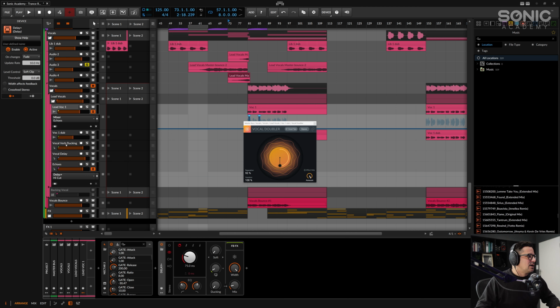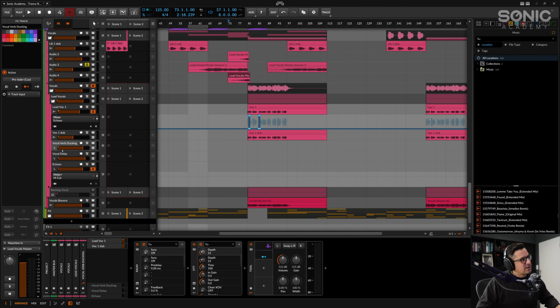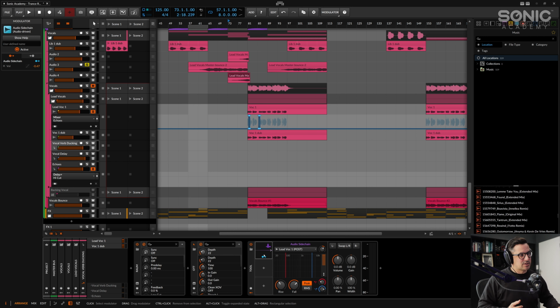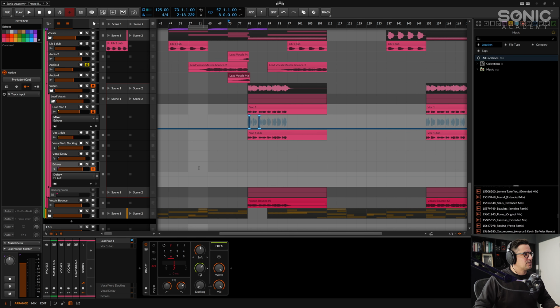Then we've got some ducking reverbs set up here using the audio sidechain tool from Bitwig, to send the vocal into the reverb that it's going through. That's just providing the ducking of the reverb out of the way of the voice. And then we've got some additional vocals.